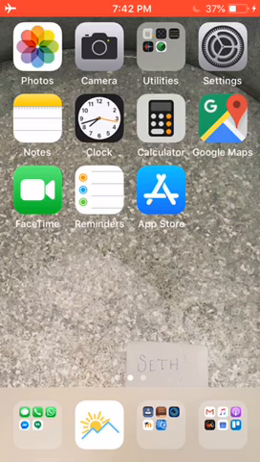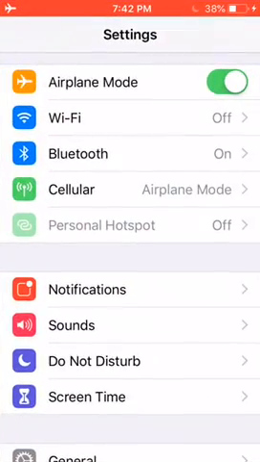Then after that, you have the ability to automatically adjust the brightness of your screen. Then you also have the ability to reduce white point. We're going to go ahead and get started so I can show you what all those things mean that I just said. So we're going to start with going to Settings.